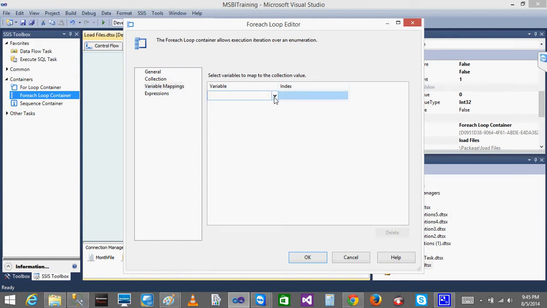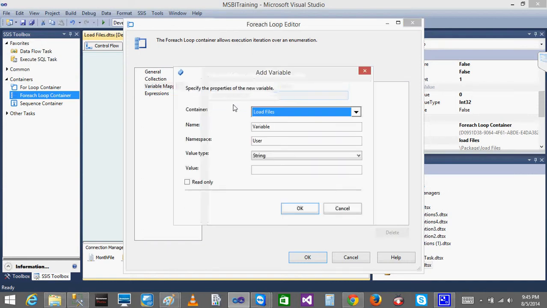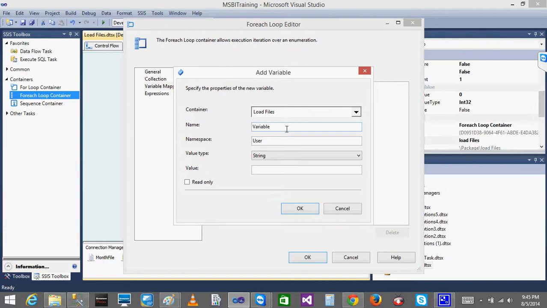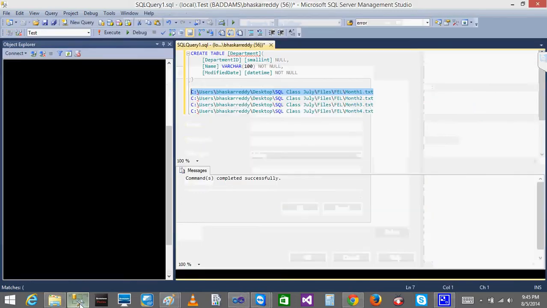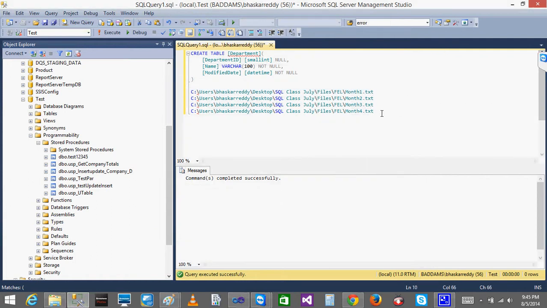Now, here I will create a new variable and name it something like for each loop path, for each path. Okay. So automatically, since we have the 4 paths, the for each loop container will go and see that path, and whatever files are there according to our condition, it will take all the files and paths and load them at the back end.